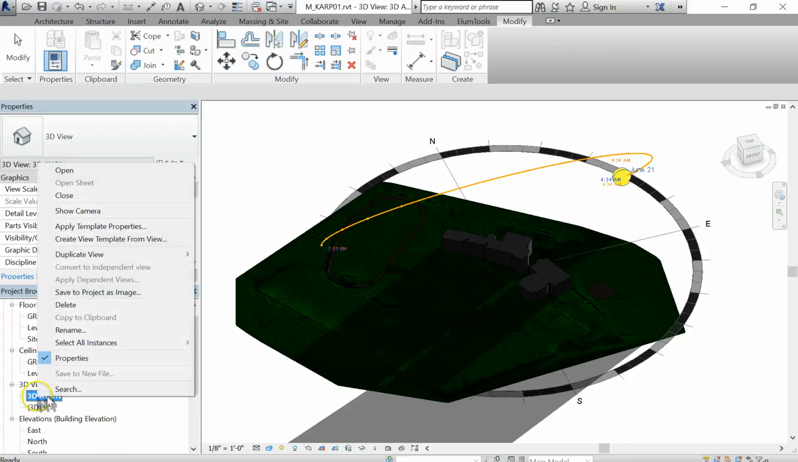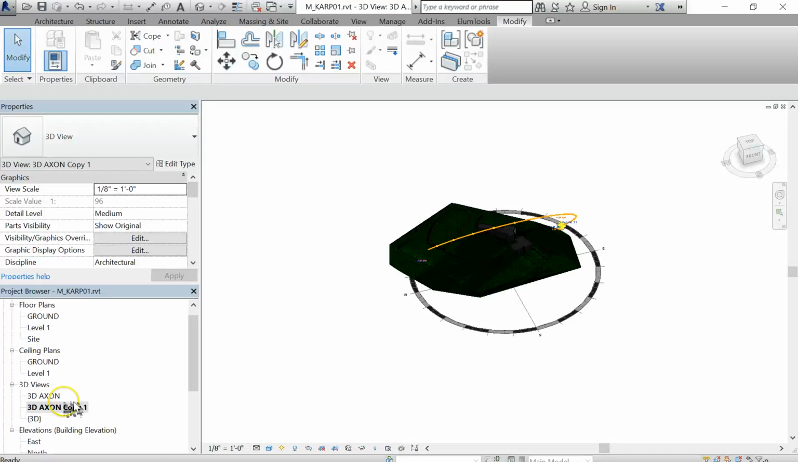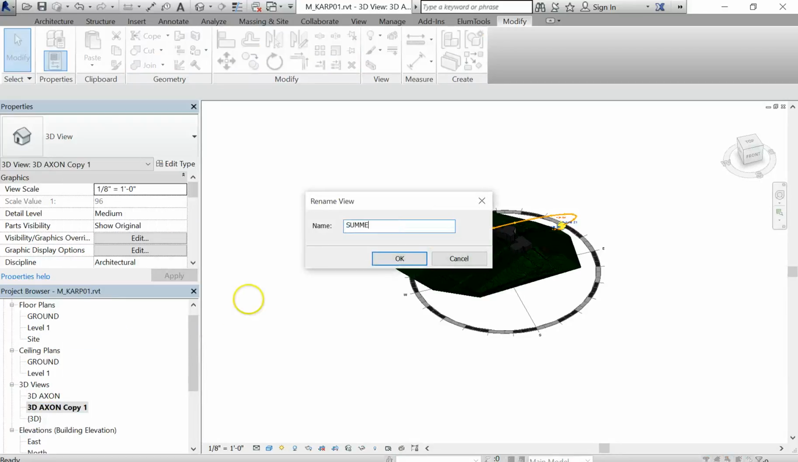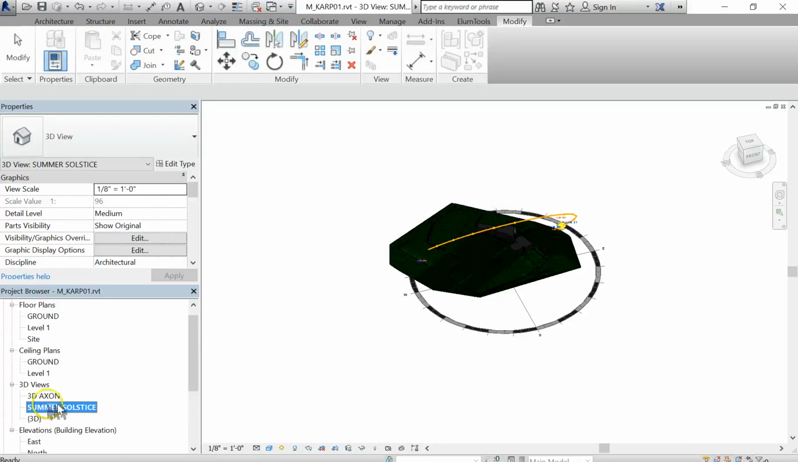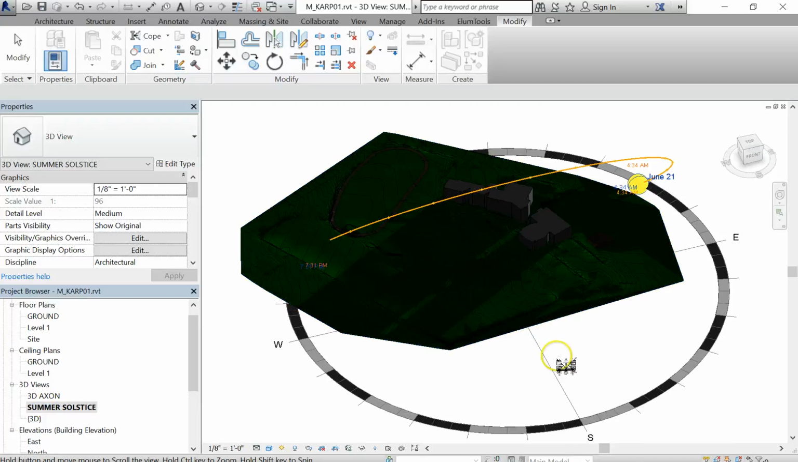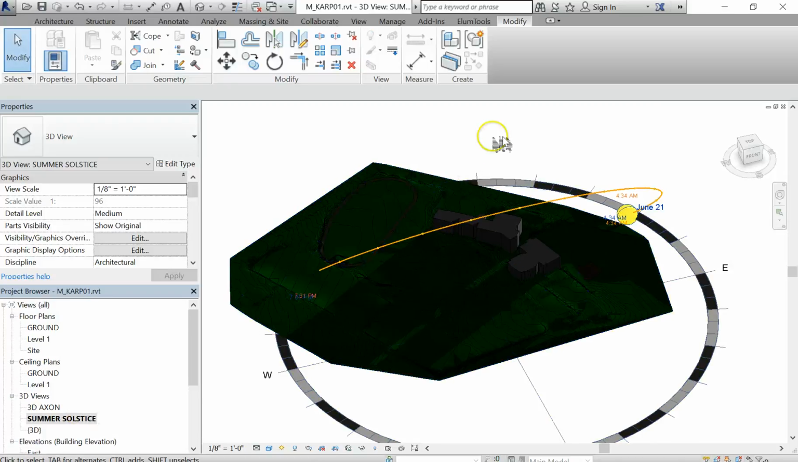So I'm going to come over here, right click on the 3D axon, duplicate. And now what I'm going to do is rename this summer solstice. And what that means is it'll keep these sun settings in that view. So you can keep this 3D view alive right here with the sun path and everything on it, and always come back and see how your summer solstice behaves.